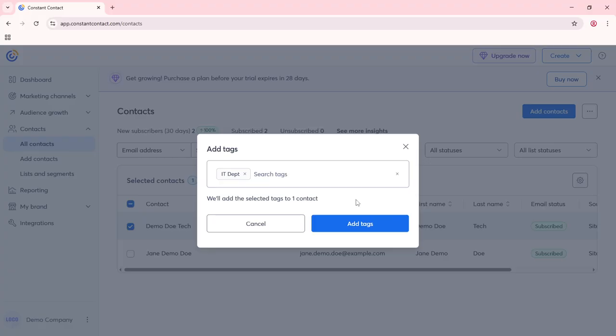Once your tags are created, within the Add Tags window, you will see a list of all available tags that you've previously set up. Here is where you select the tag you intend to use for the chosen contact. Click on the tag you've decided on, and then click the Add Tags button to confirm your choice. This action will associate the selected tag with the contact, and it is as simple as that.